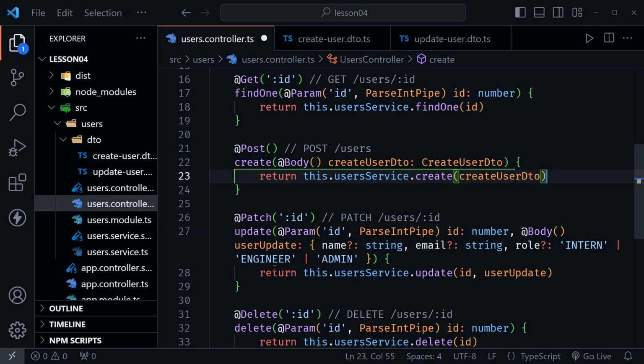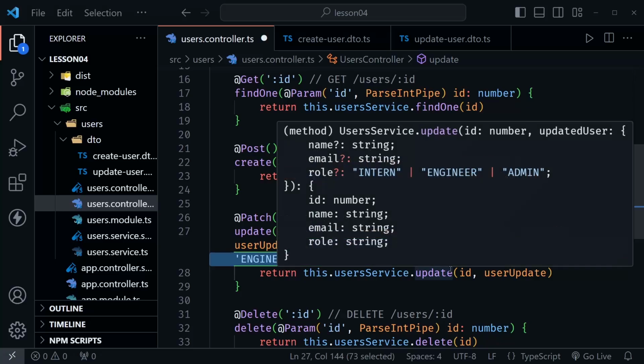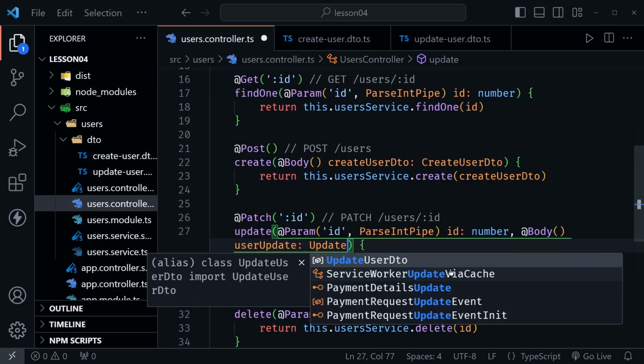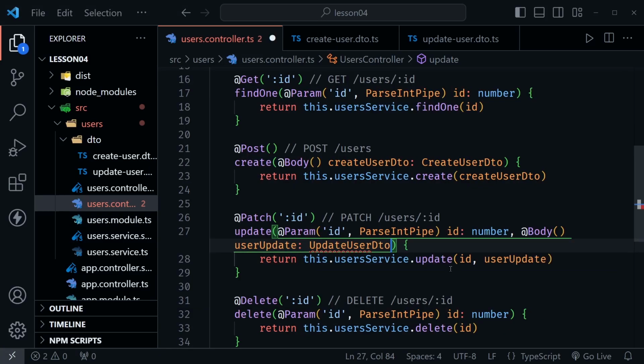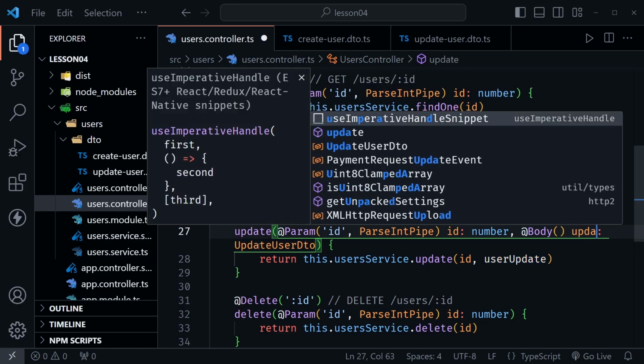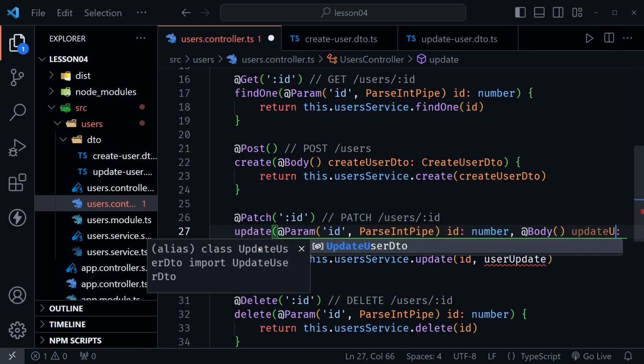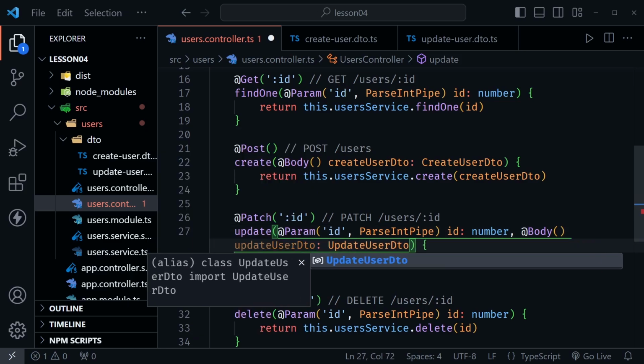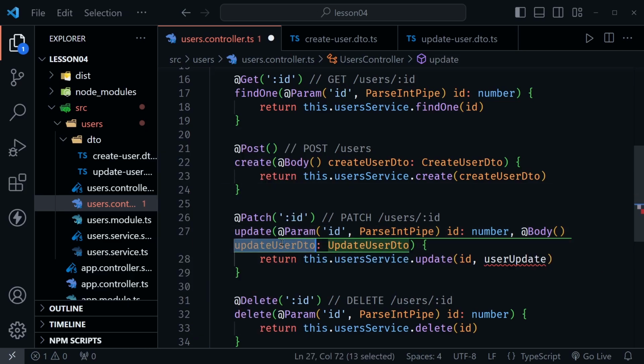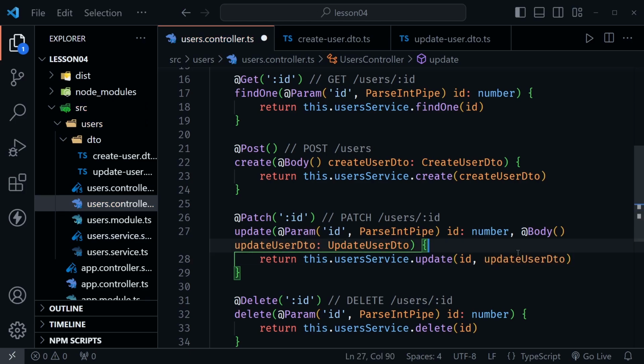So now in our patch route here with the update function, we can do the same thing. We have user update, and then we have this long type typed out. And instead, we can bring in our UpdateUserDto and put it right there. And then we could follow that same pattern with a lowercase updateUserDto here, which still represents the user. So I'll copy that and replace the user update that we had and just put it right there. Still represents the same thing.